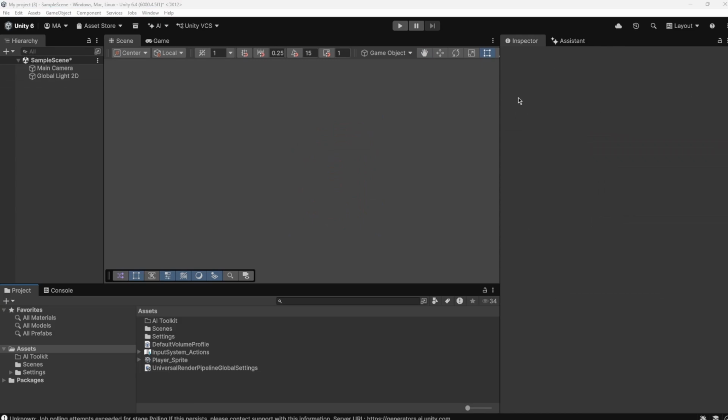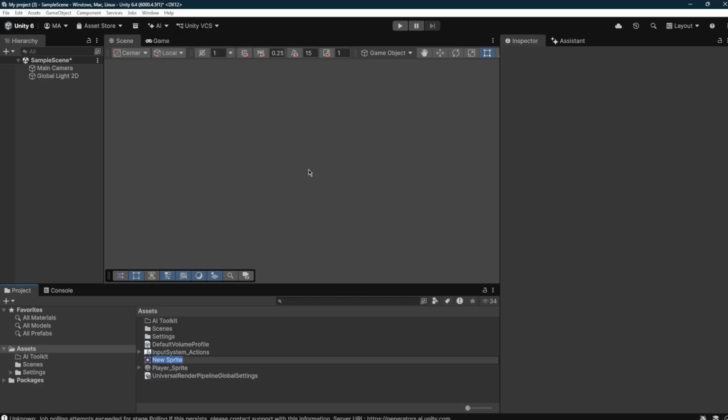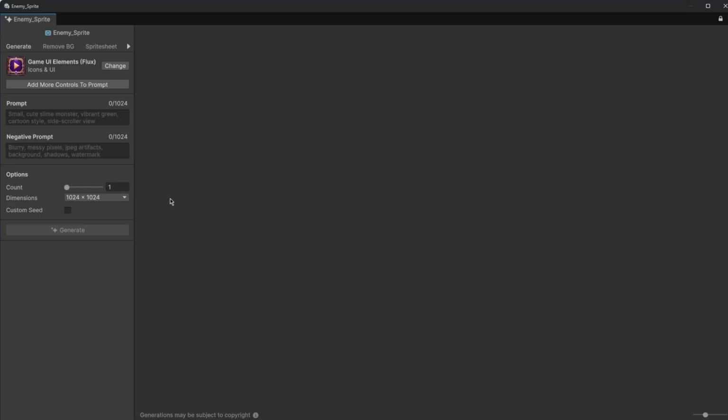Now that we have our player sprite, we can go ahead and generate something else. So we're just going to do generate, new, then sprite, like here. And I'm just going to call this enemy sprite, even though it's not really going to be an actual living being, it's more like going to be a comet or an asteroid. But we can still, I think, have something that looks great.